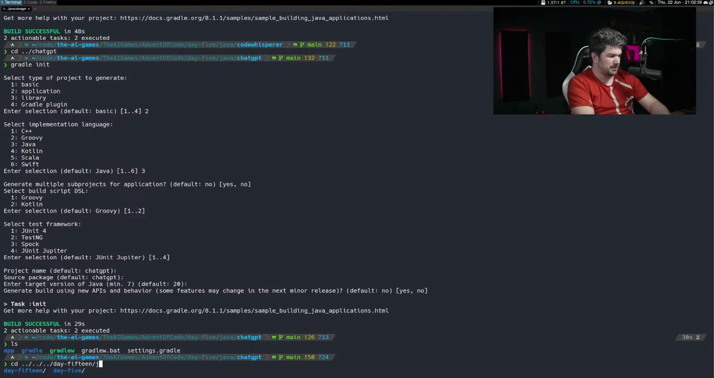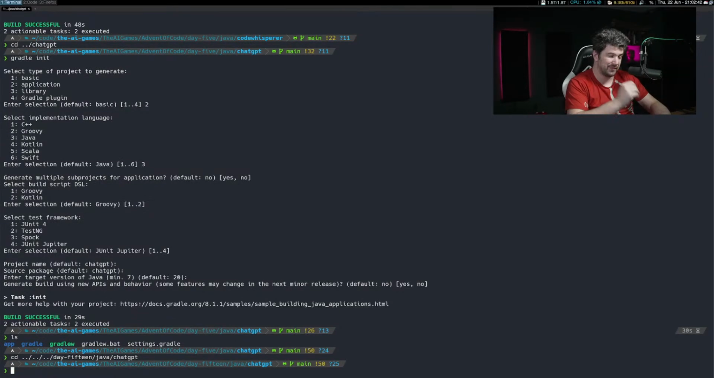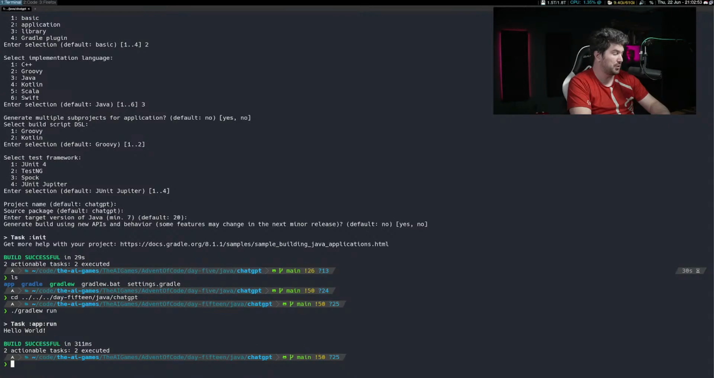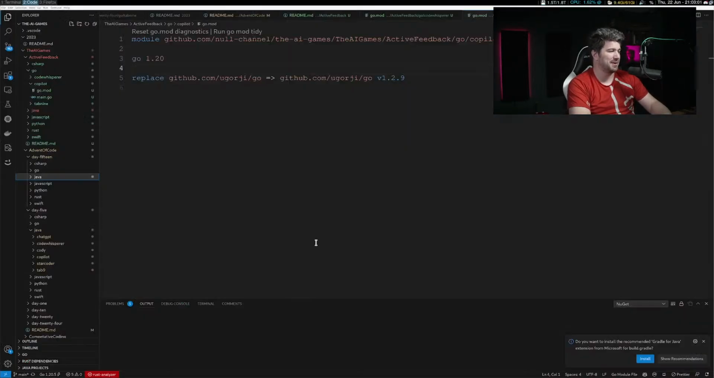Day 15, Java, ChatGPT. And then the test function should be this thing. Beautiful. So it's still better than Go, maybe. Still better than Go, possibly, as I can copy and paste it.